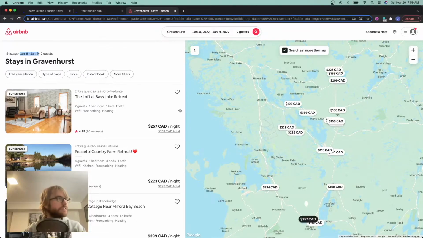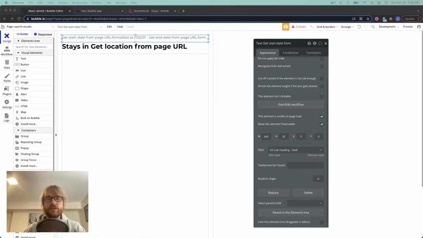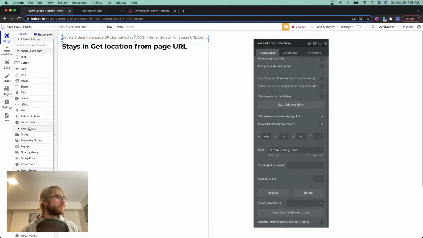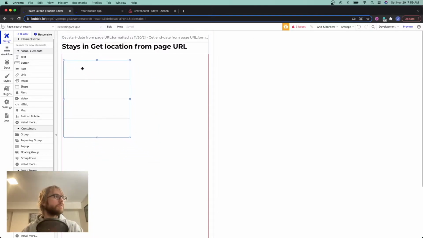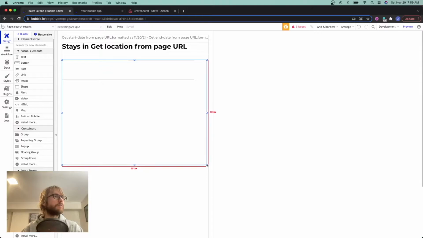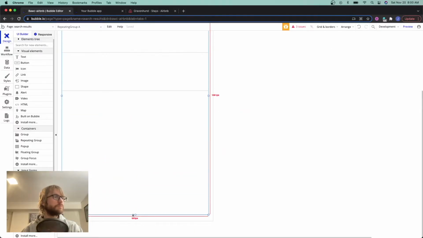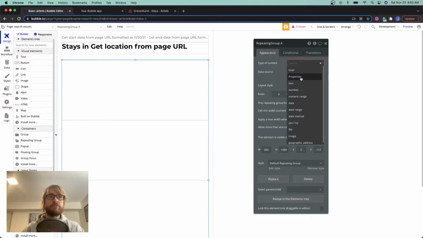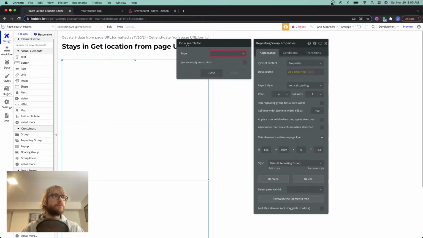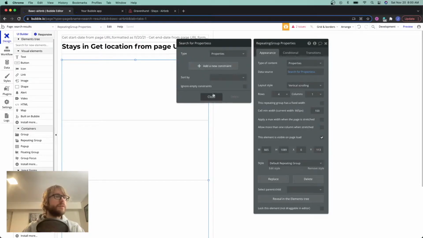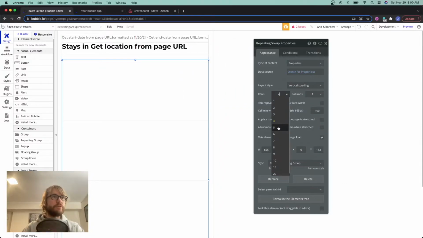Next thing we want to do is start building out this list underneath that title that we just did. So if you remember, the way we can build a list is to use a repeating group. So here on the left side, I'm going to choose repeating group. We'll throw that in there, and we'll make it full width of our margin group. Now the type of content is going to be properties because it's a list of properties. And for data source, we're also going to choose properties here. Maybe we'll do one more row, make it a little bit thinner. Five rows should be good with vertical scrolling. So that means if it's more than five rows, you'll just be able to scroll.